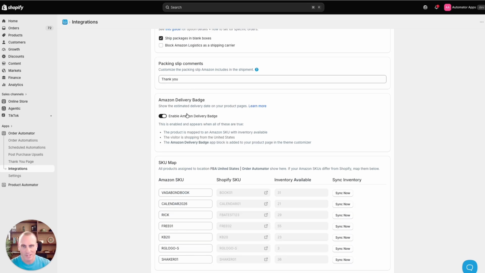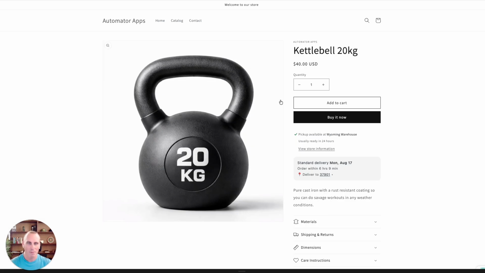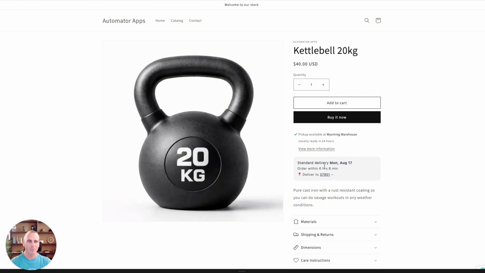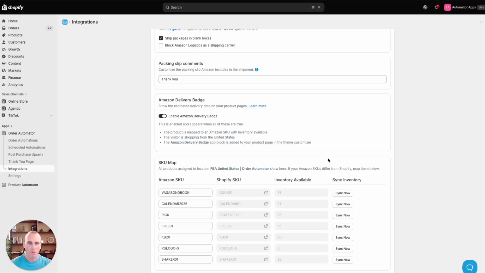We have an Amazon delivery badge, which is a pretty cool feature that deserves its own separate shout out. So if I'm on a product page in my Shopify store, this is just a boring demo store, but you can see we have a delivery badge here. If I enable that in Order Automator, I can show customers exactly when that order is going to come. This is a huge advantage because this is what people expect when they're on Amazon. Let's say you need something urgent, you can come here, see when it's getting delivered. That's going to set it up for you. So that's just one of the things you can do.